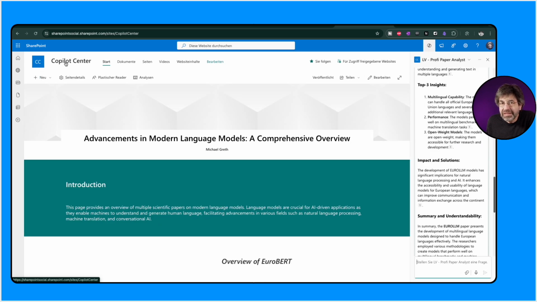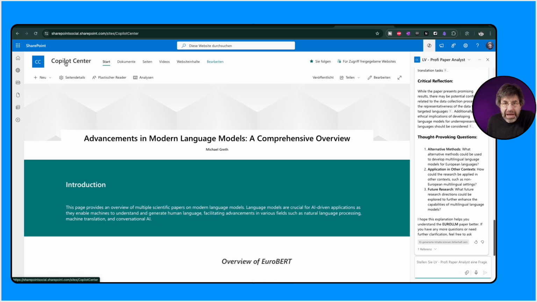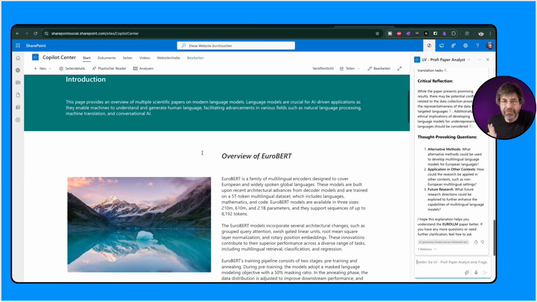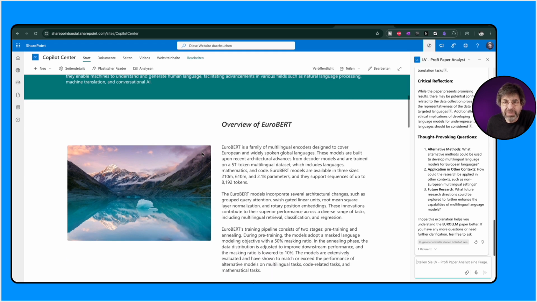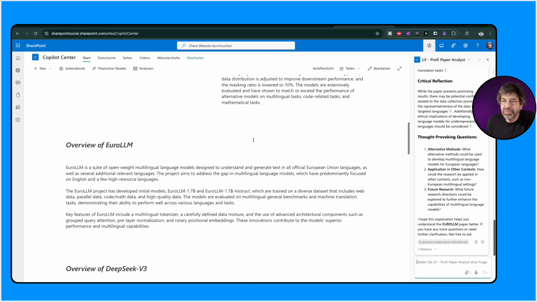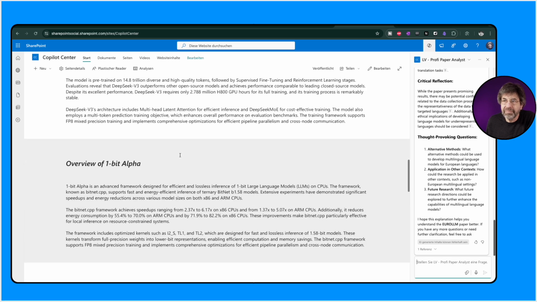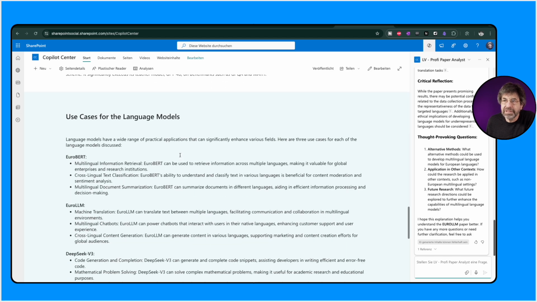You are not limited to attaching only one file to the prompt, but you can attach several files. And here on my starting page, I have added 5 different documents because I want to have an overview page as an entry page about the 5 most interesting papers I have stored here in the documents. And now see, you got an overview over Eurobird, over URLM, DeepSeek, 1-bit alpha, Phi4.